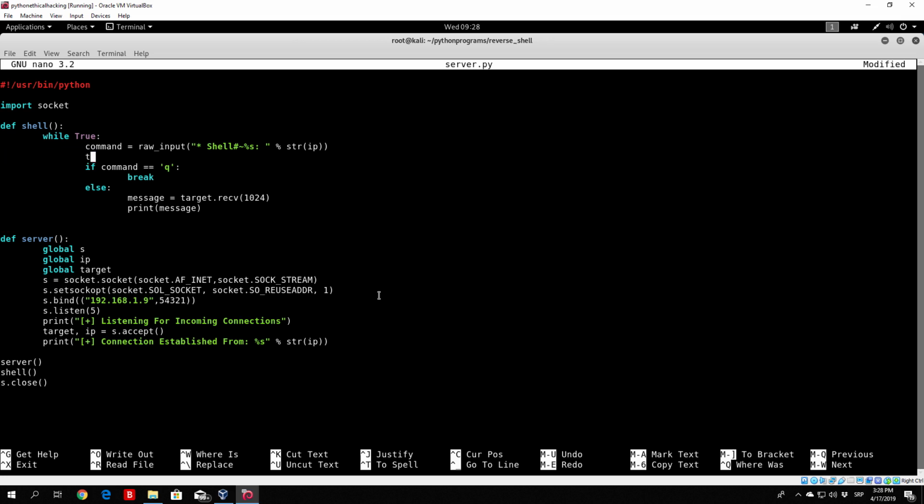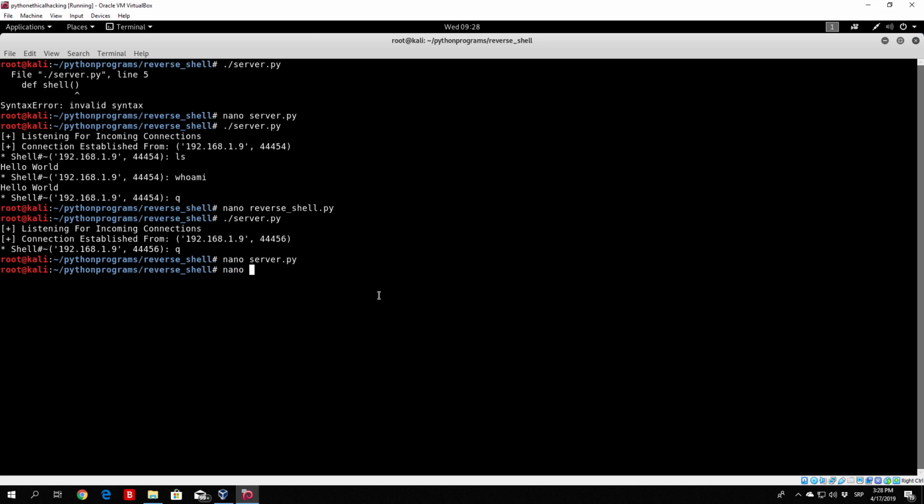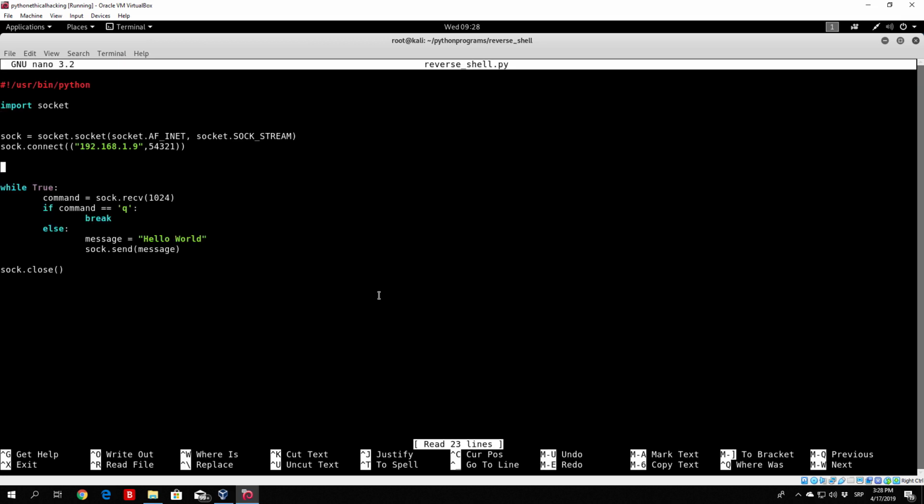So we need to send the command first. So target.send command. The server-side code should be good. So now we know that the problem was not in the function itself. So what we can do is copy this.